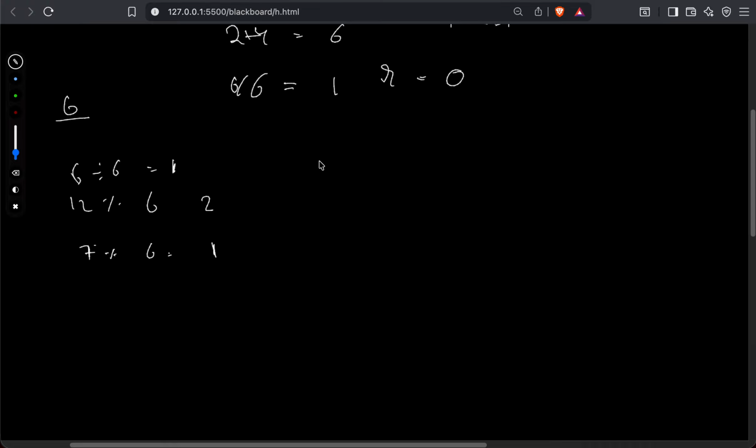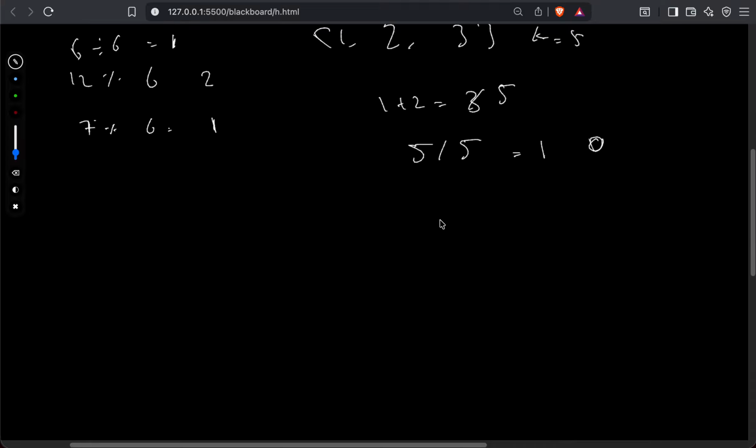Now let's take one more example. Let's take a small example, 1, 2, 3 and k is 5. Now we check groups of two friends. First we take 1 and 2. 1 plus 2 is 3, then 3 plus 2 is 5. 5 divided by 5 is 1, and the remainder is 0, so with two friends the answer is true. Now let's take one more example.